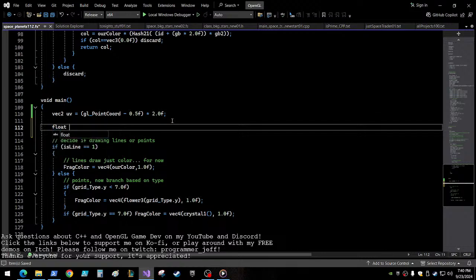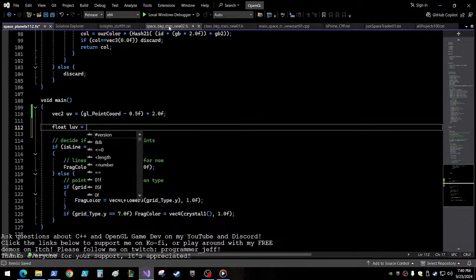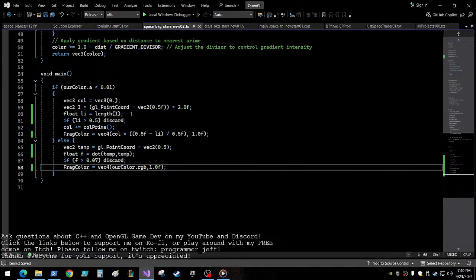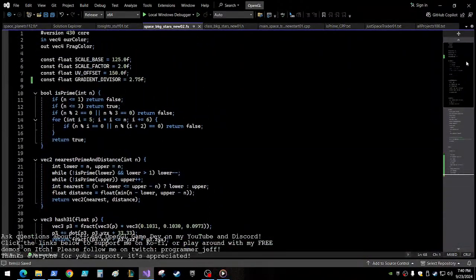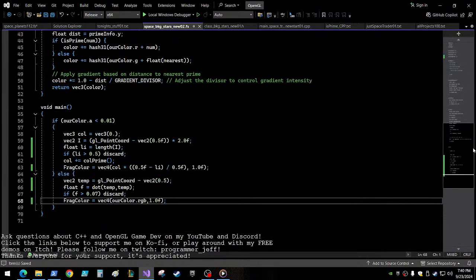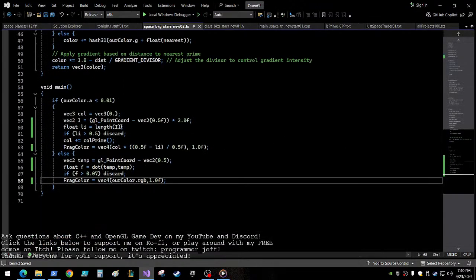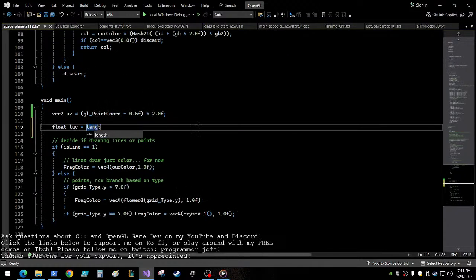So let's do this. Let's do a float, length of uv. Let's call it love. So wait, how did I do that in the other one? Is that a function? Oh, that's just a built-in function. Length of uv.